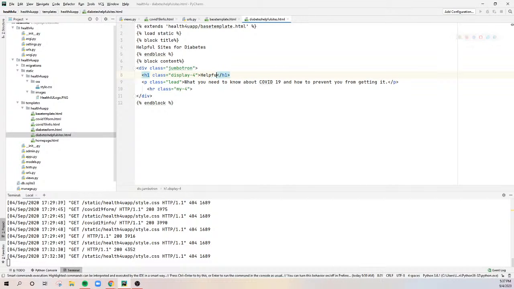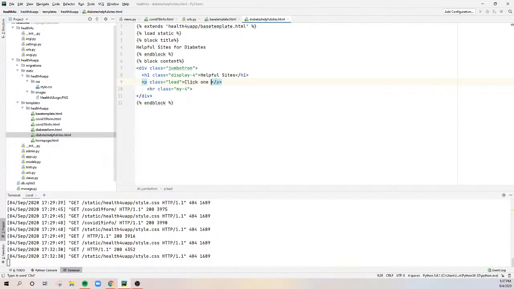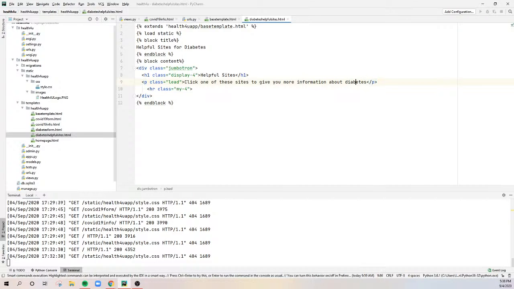And I put here helpful sites, and then I can specify click one of these sites to give you more information about diabetes, because the thing is that people may go from my site because they may not know other sites. So this way I can redirect them to helpful sites and stuff like that, so they're able to get good information that way. So that's my thought process about this.